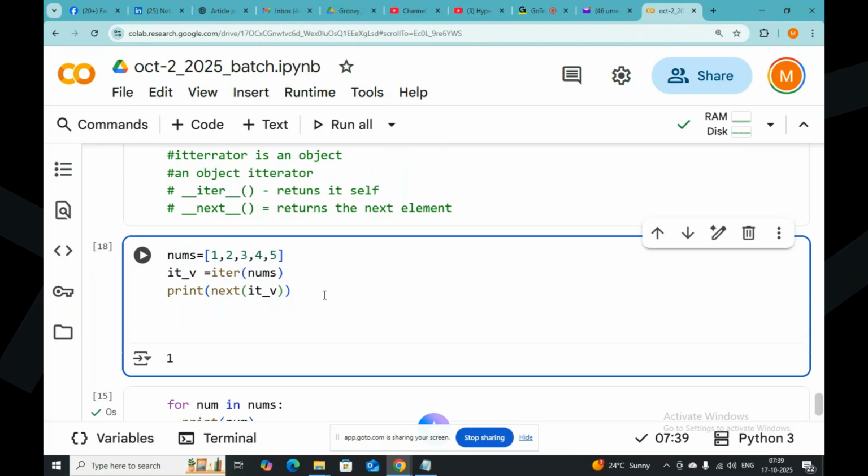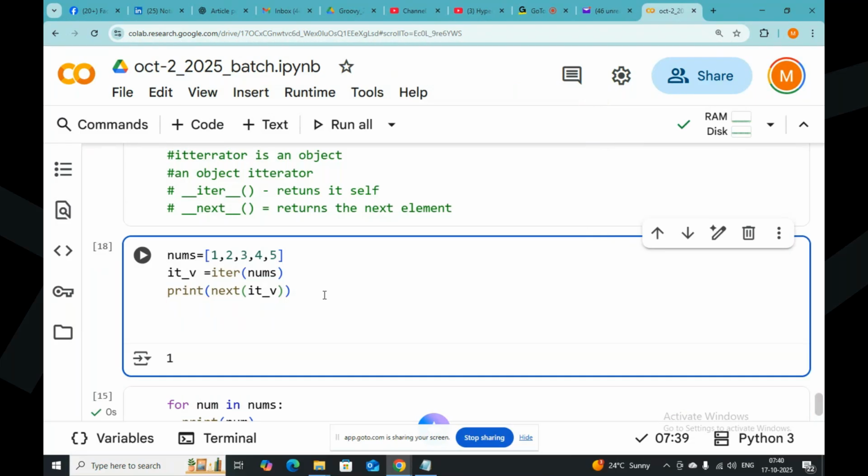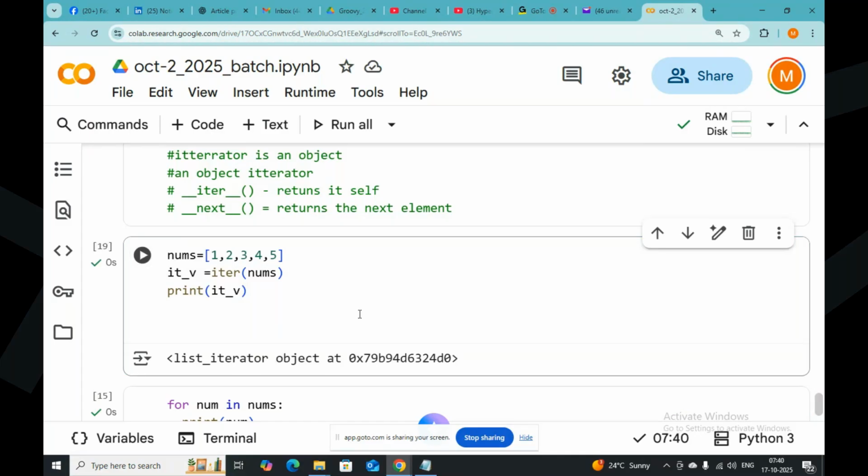If I want print to go for only IT underscore V, for the first print itself, IT underscore V, it will give error. It's a variable, just a variable. It is a list of iterators. The iter function has already taken all the numbers, all the works, as a list. So to print it, next is mandatory to use. That is the reason I'm telling.